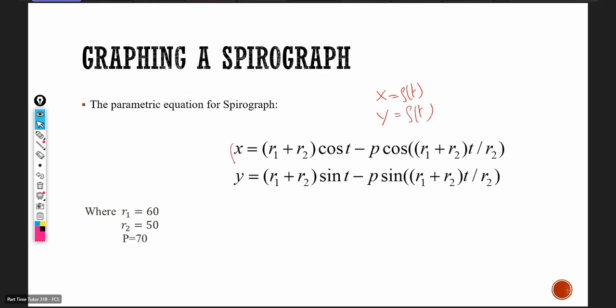Okay, so here we have the equation of x and the equation of y. x equals (r1 plus r2) cosine t minus p cosine ((r1 plus r2) over r2) t. So here we have x equals f of t. We know r1, we know r2, so here the unknown variable is only t.